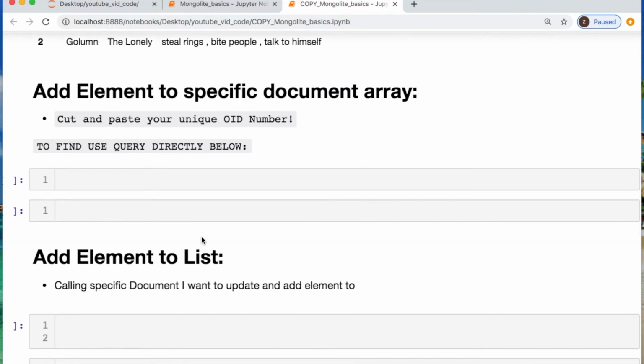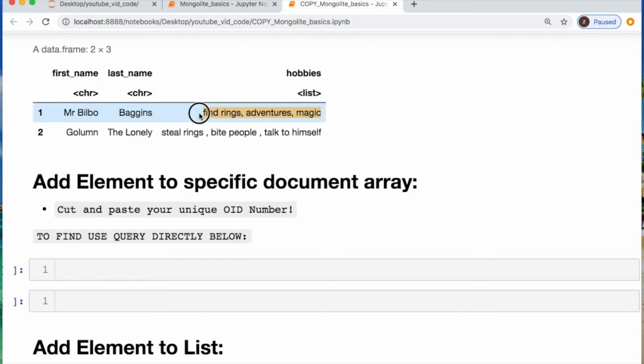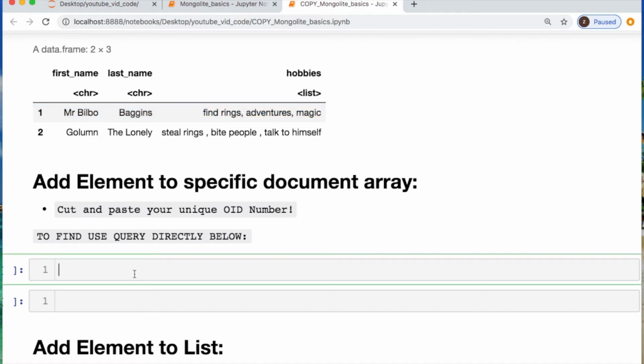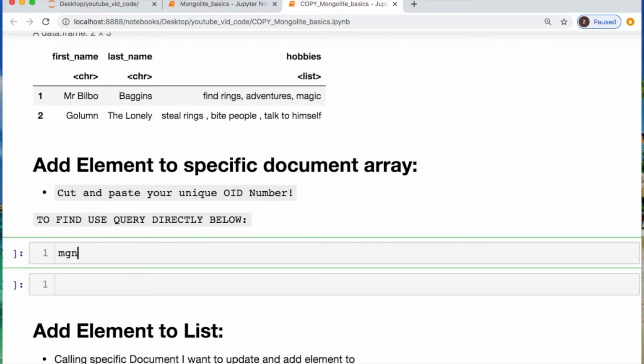So let's do some adding into our arrays. Okay, so the arrays I'm talking about are these right here for the hobbies. Let's do this effectively, because we're not going to add into every array. We're only going to add into Mr. Golem because he has an extra hobby we need to take care of. So Mr. Golem, let's give you some fun.